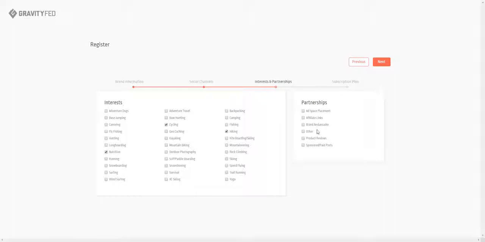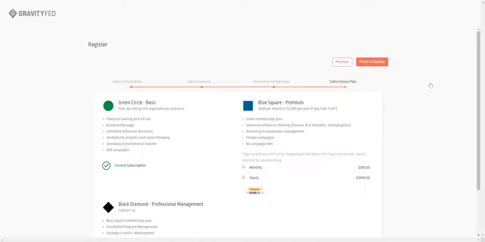For partnership types, this is kind of self-explanatory. What types of partnerships are you looking for with influencers? Ad space placement, affiliate links, brand ambassadors, product reviews, sponsored posts, that sort of thing. So just check anything that is applicable here, and then click next.